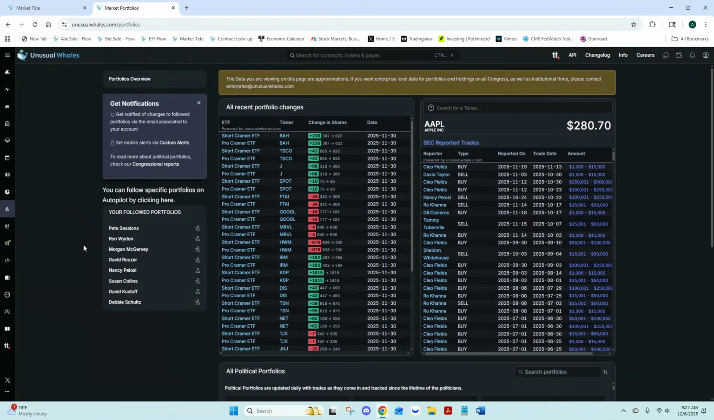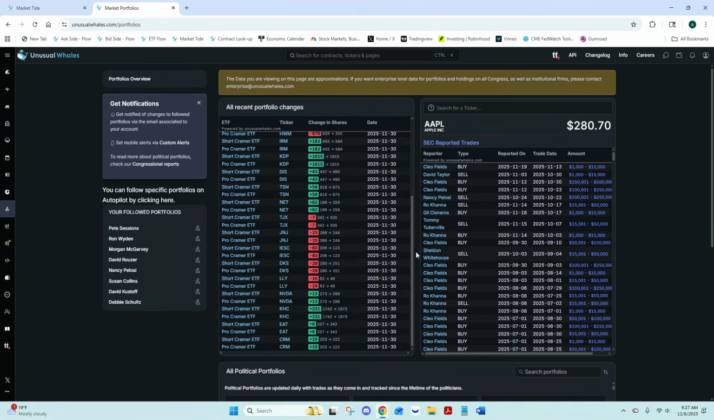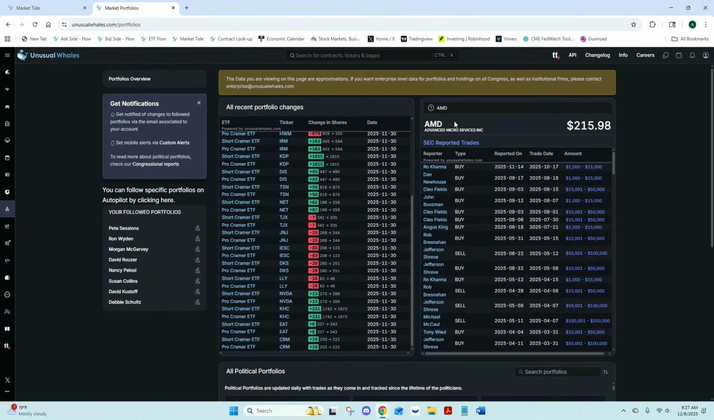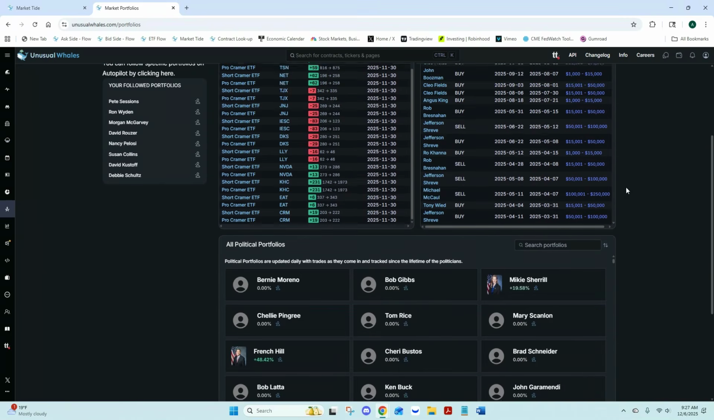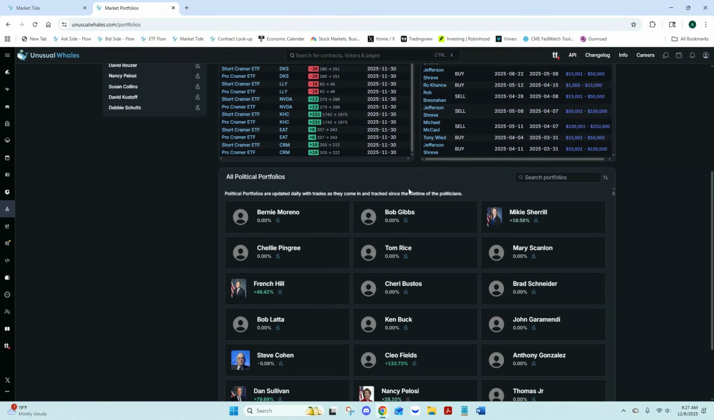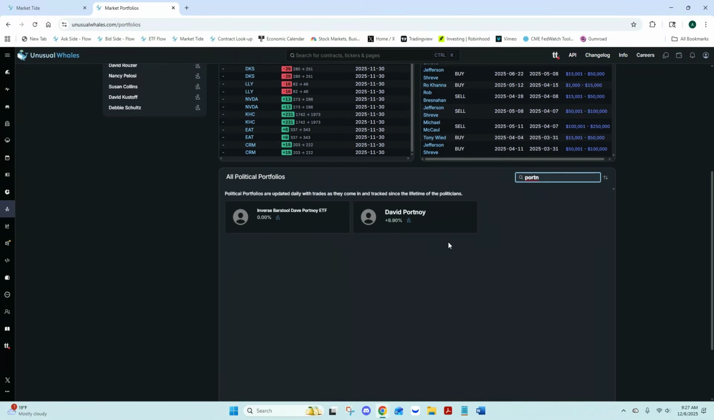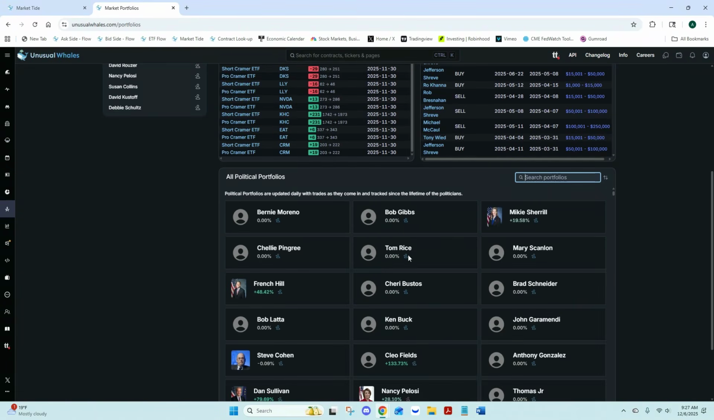Portfolios. So this is where you're going to get your politician portfolios in here. And say you want to see who's holding AMD here, it's going to tell you what they're doing with that name. You got different portfolios here. And if you are looking for a specific person, so all the politicians are in here, like let's say you wanted to look up Dave Portnoy's portfolio, you can also look him up in there. So you can look up all your portfolios in here.